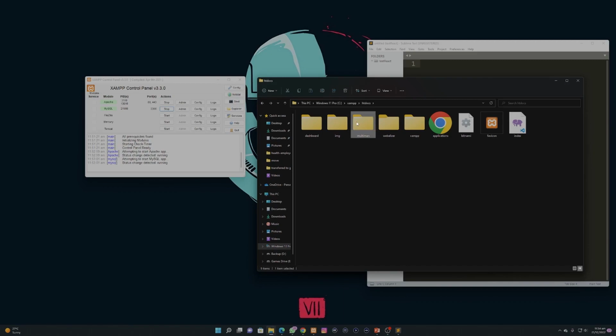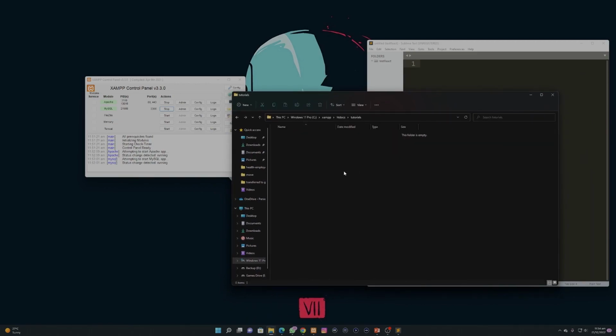I have a folder already here called MULTIMAN. This is where I keep most of my files, so I'm just going to skip it. Then I'll create a folder called tutorials. I'm going to work inside this folder called tutorials. When I open tutorials, I'll create another folder called complete login and sign up PHP, AJAX, and MySQL.